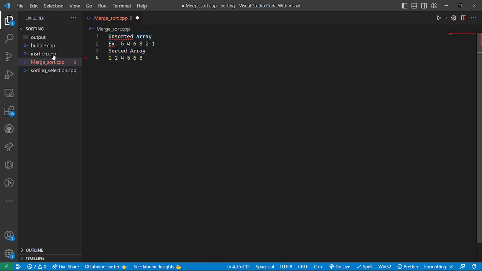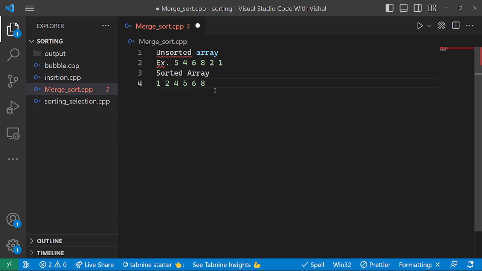There are some techniques like bubble sort, insertion sort, and selection sort. We have already seen those, so we will discuss only merge sort here. I will discuss what technique is used in merge sort. We will see step by step. One rule is applied in merge sort: the divide and conquer rule, or divide and conquer technique, is used in merge sort.